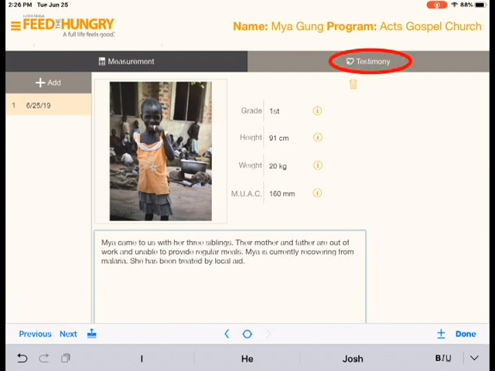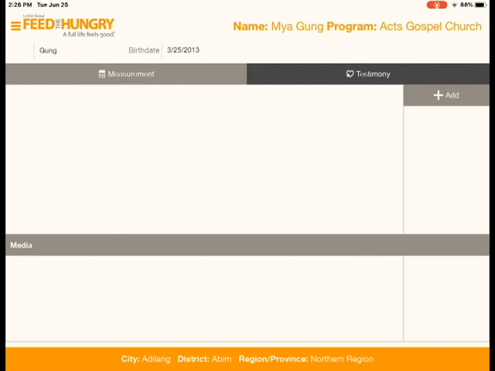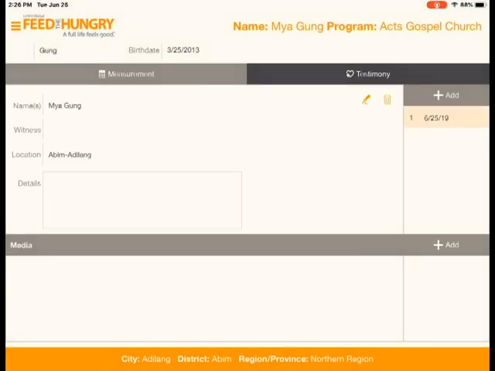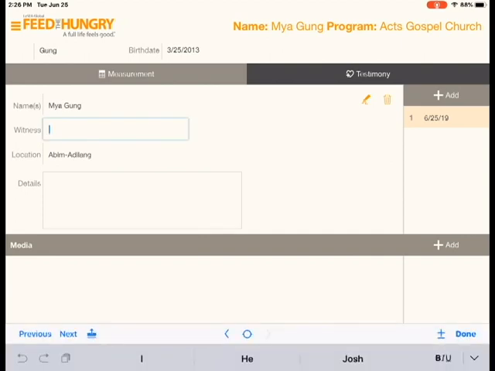Now we're gonna add a testimony for Maya. So click testimony over here on the right side, and you hit add. Are you sure you want to add a new testimony for Maya Gung? Yes. And so here is the screen where you add the testimony. Maya Gung, witness, Jeff Tilt, and then it has the location and details.